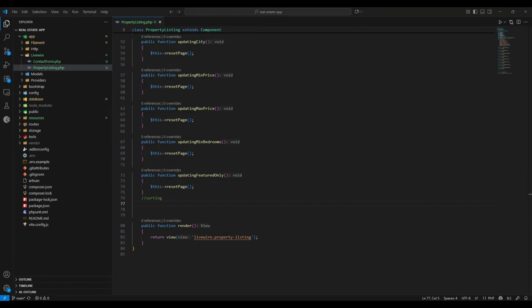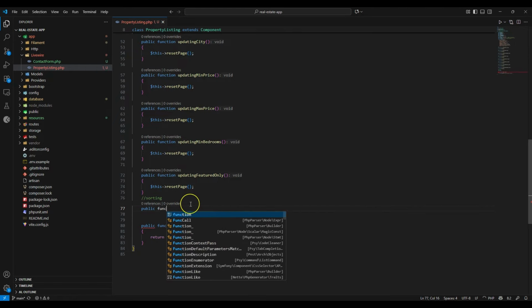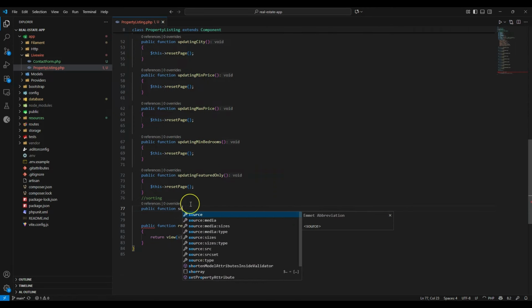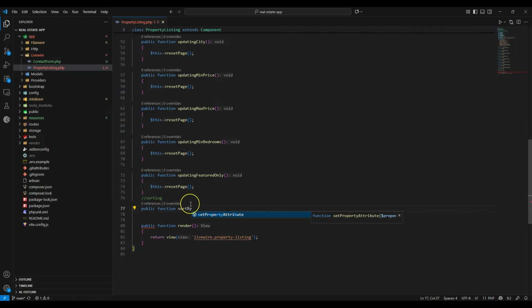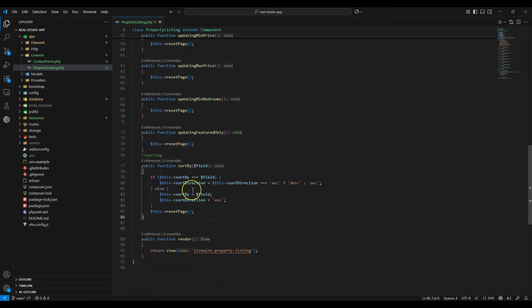So we are going to define a method called sortBy. So let's define that method. Public function sortBy, and this will accept the field. So basically it will be something like this one. It will accept the field that you are sorting with.